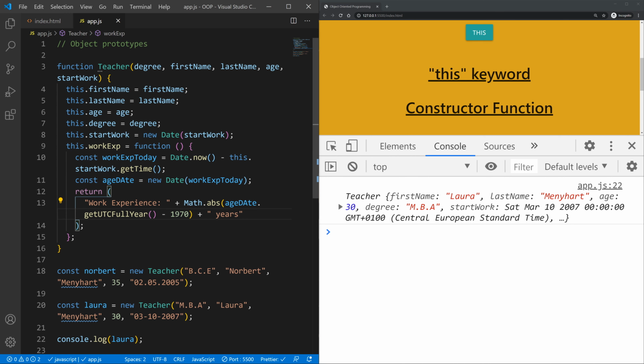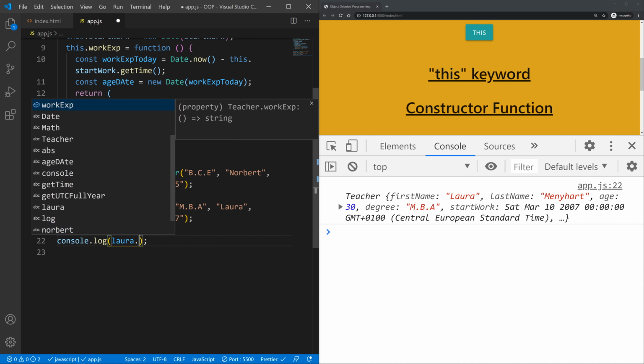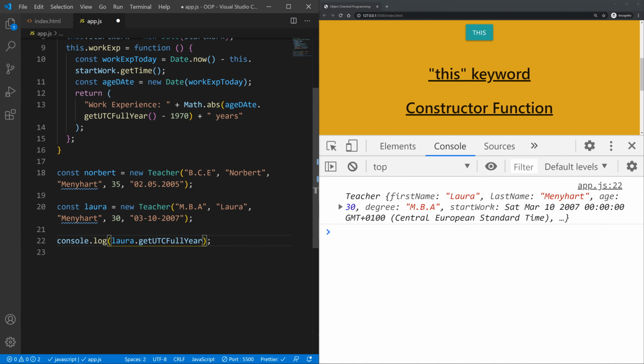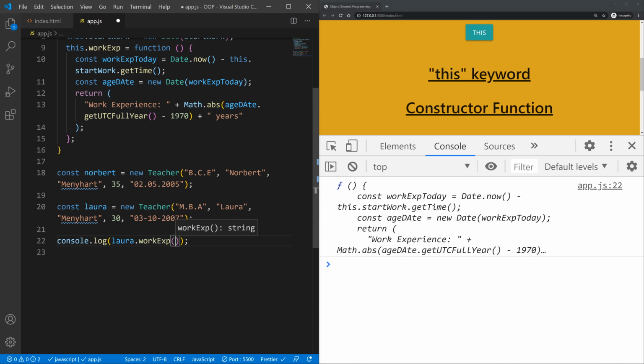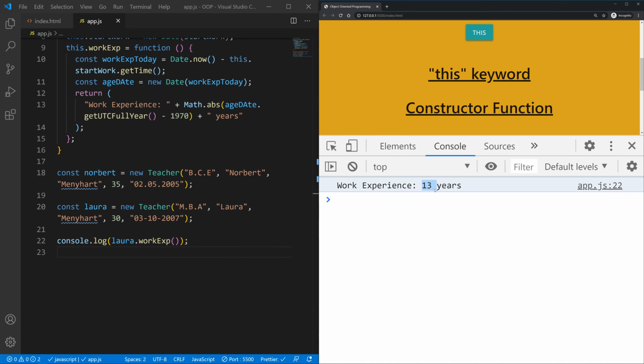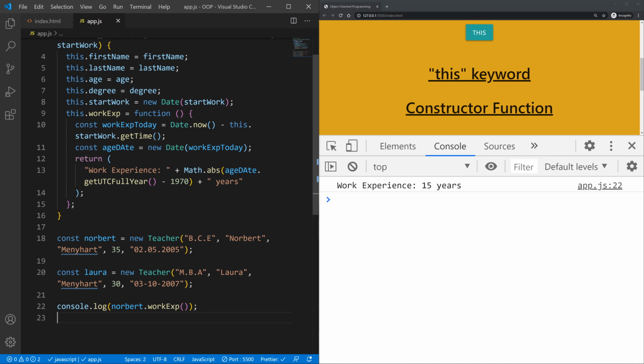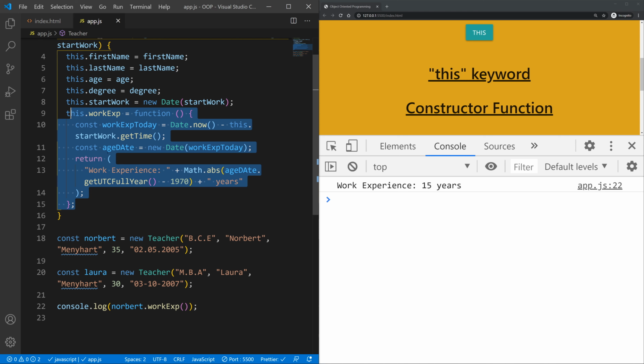Okay, so if I would run the method here, Laura dot work experience, and it's a method, it will give me 13 years. If I would call the method on Norbert, it gives me 15 years. So this above here will stay the same, but this one right here will change with each teacher.